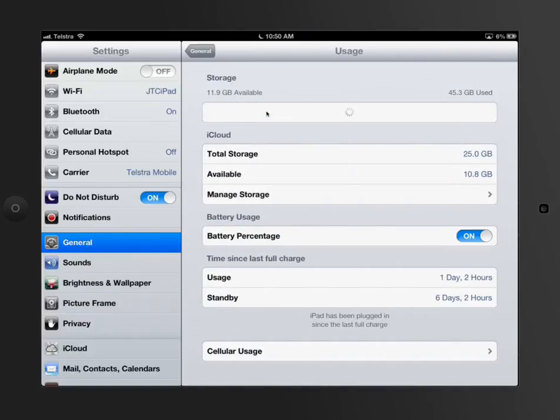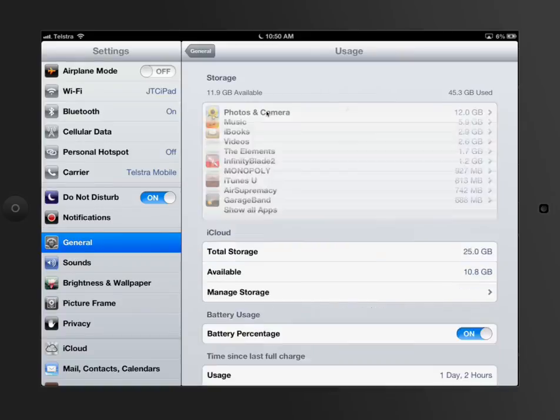The last one is Usage. This gives you an idea of what actually is happening on your iPad in a more detailed explanation. In other words, it'll give you your iCloud storage. iCloud we'll talk about when we get to it further down. It'll tell me how to manage that storage. It'll also tell me my percentages of battery and when it's going to be updated and all those sorts of things.